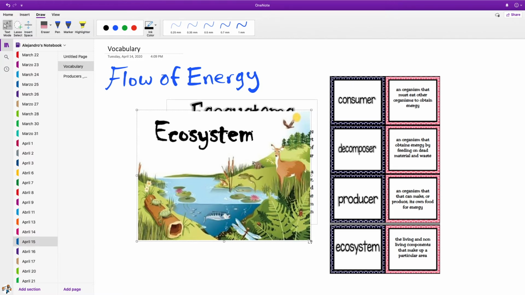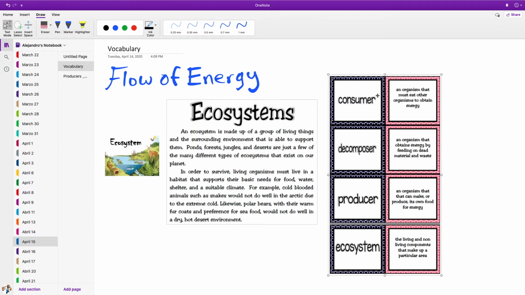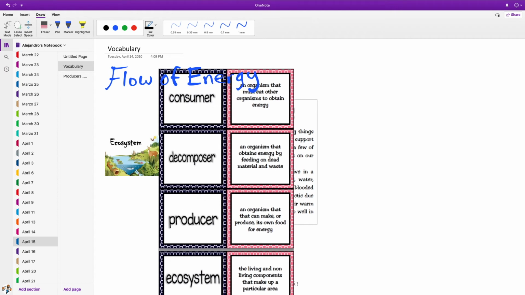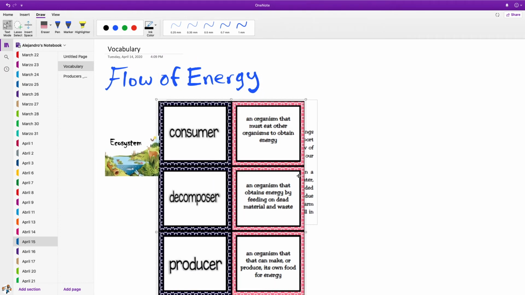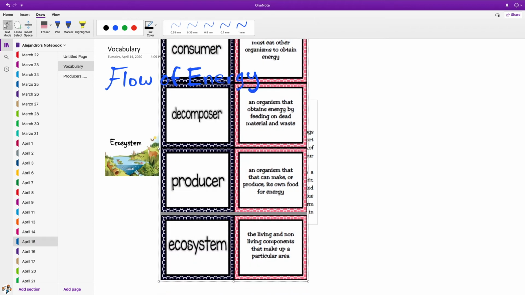Okay, before I start reading the main piece of this lesson, I really want you to take a look at the vocabulary that we have today. Okay, I'm gonna make it a little bit bigger so you can see. Guys, this is how we classify animals, this is how we classify living things. Okay, we have the consumers, decomposers, producers, and the ecosystem. I'm gonna start reading ecosystem first because this is what I'm talking about here right now, right? So let's go ahead and start with ecosystem.